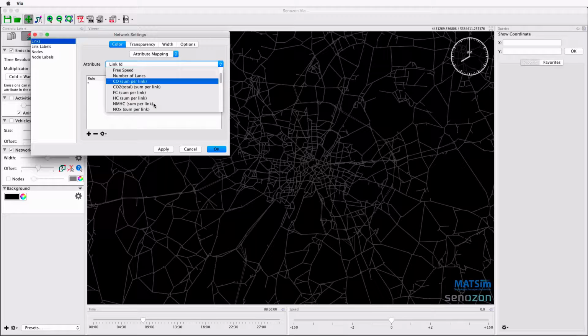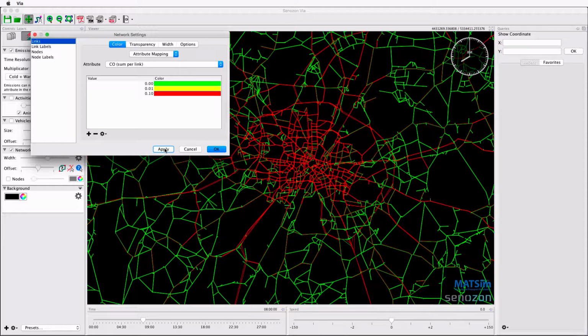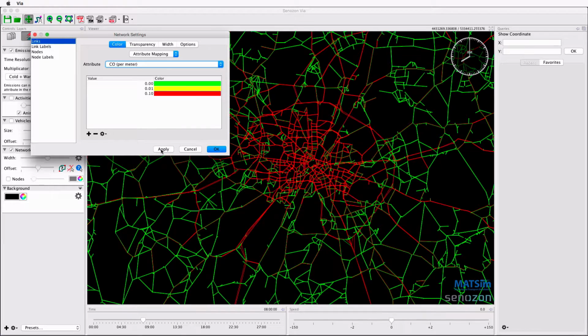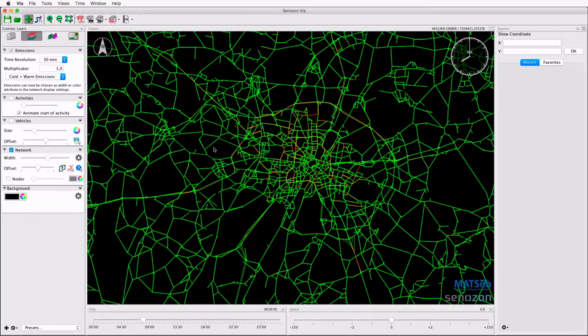For each pollutant, 3 different values are available: the sum per link, the sum per meter, or the average per vehicle kilometer. The sum per link has to be used with care, as long links appear to have much higher emissions than a series of short links. This is where the sum per meter comes in handy. It just normalizes the emissions by the link length. This gives us already a much more differentiated picture.